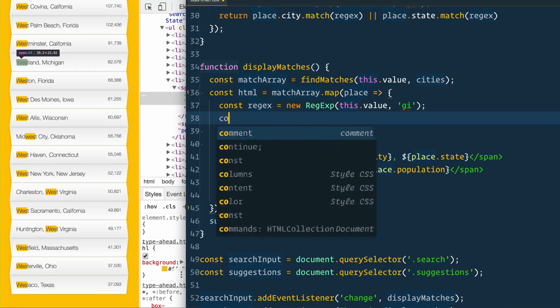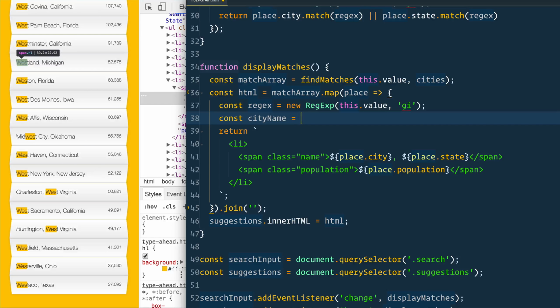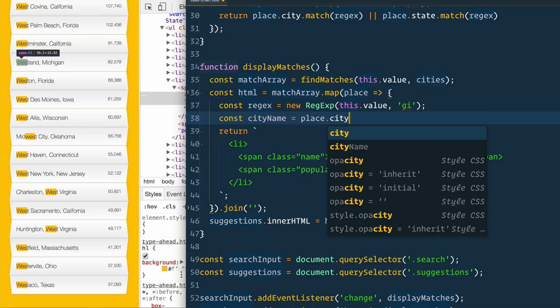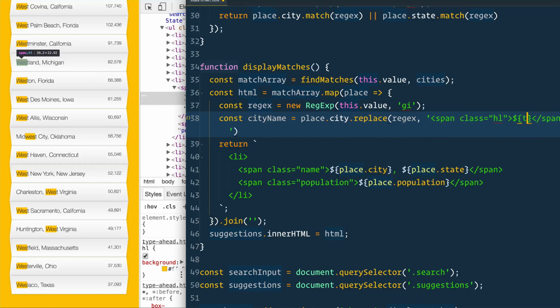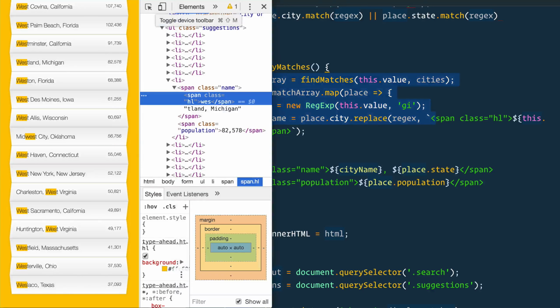And then we will create a city name variable where we're going to take the place.city and we are going to replace the regex, which is whatever it matches, with just a span with a class of highlight. And we'll pop in this dot value. Oh, I got to use backticks there. There we go. So it's going to find whatever it matched in the regex and replace it with a span with a class of highlight and then the value that the person had searched for. So now when we take that city name, we can replace place.city with the city name variable, which is going to include the HTML for us.